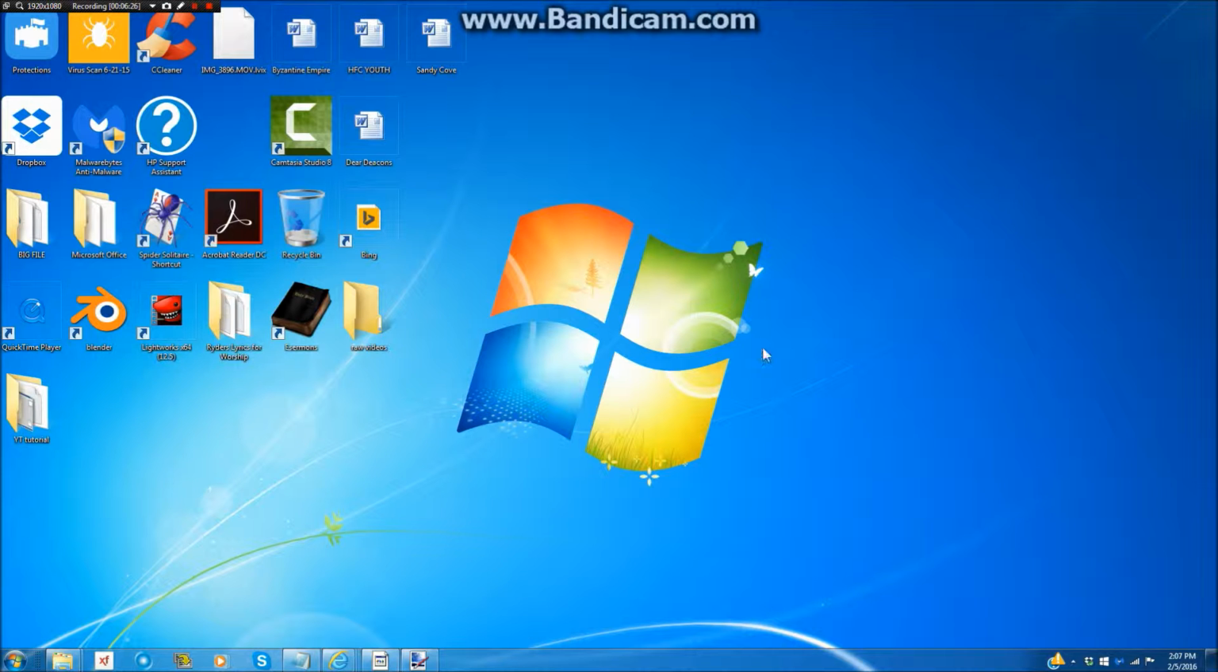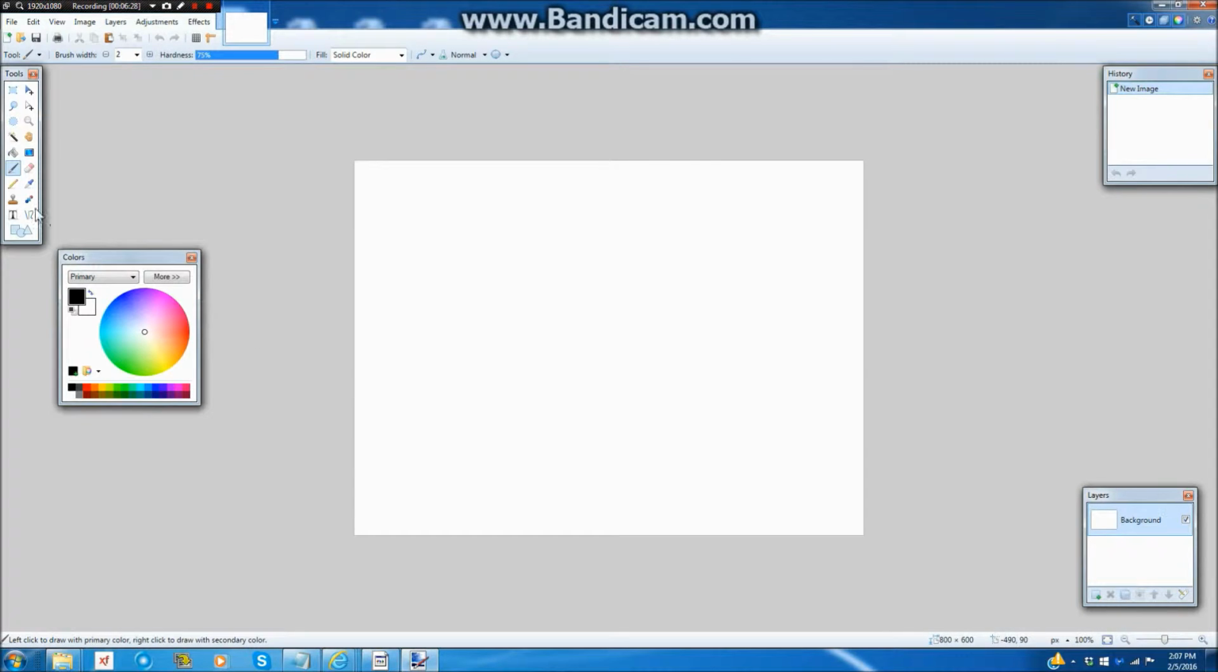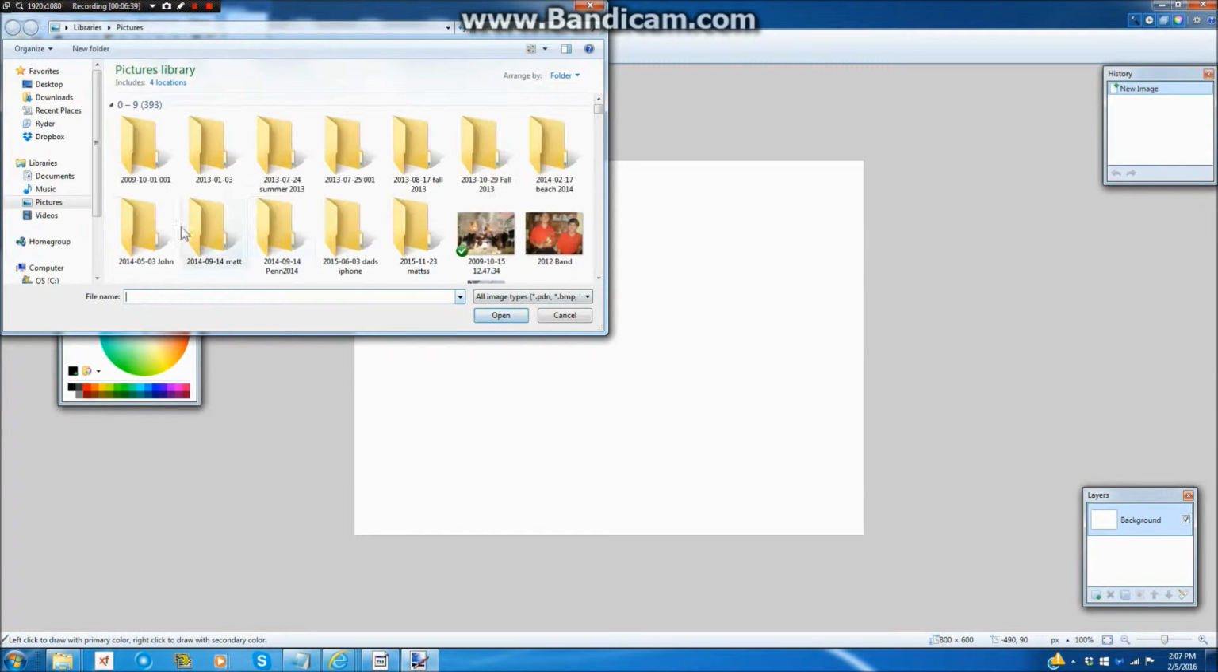So the next thing you're going to want to do is go to Paint.net and go to file and go to open. Now you can open this image that I have, or you can open the image you just created, and it's going to be the correct file size.